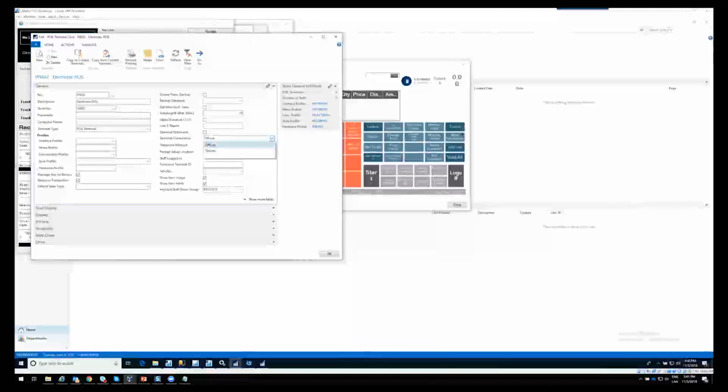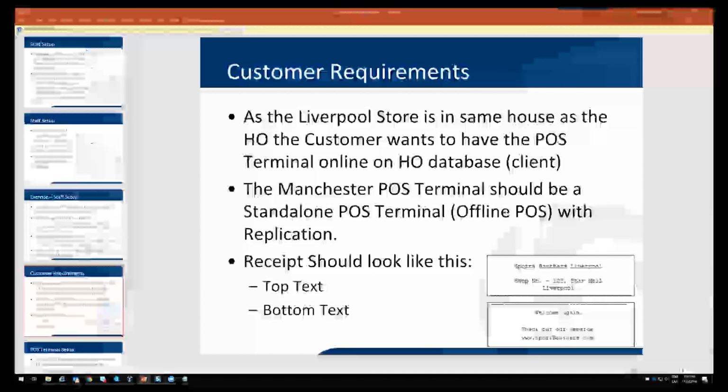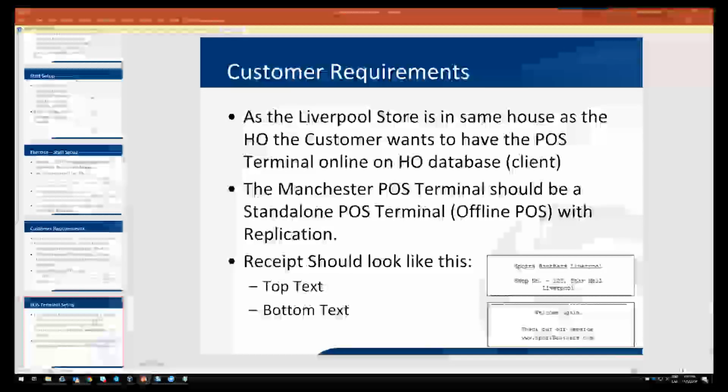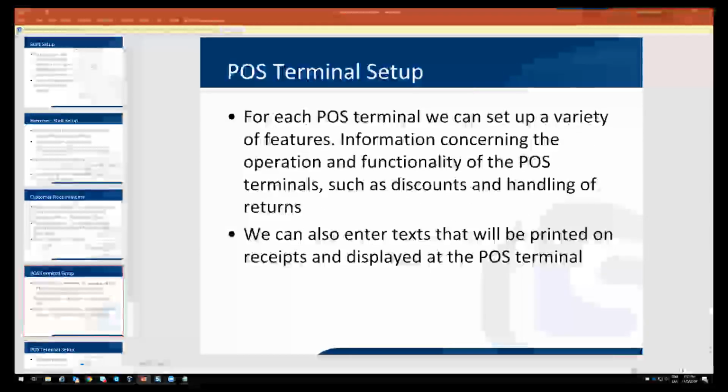But if you are offline on this terminal, that means that everything that needs to be executed by web services needs to look to a different database for inventory lookup, for validation or balance of a gift card, or to apply a voucher, or whatever is requested when you use web services. Basically, this is important, and that's why it's in here. So if it's a standalone POS terminal, that's why you have to set it up as an offline POS. Just going back to the receipt.